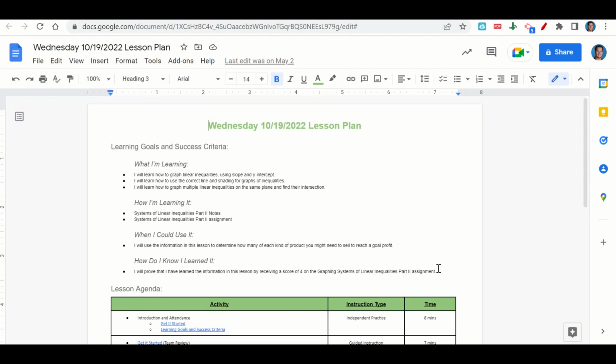When can we use this information? To determine how many of each kind of product you might need to sell to reach a goal profit. How do you know you learned it? By getting a score of 4 on the Graphing Systems of Linear Inequalities Part 2 assignment.